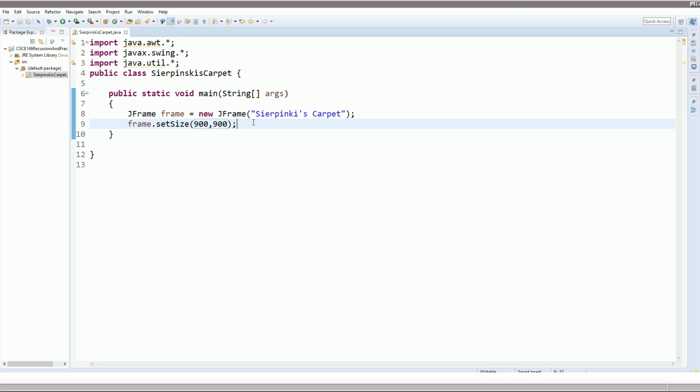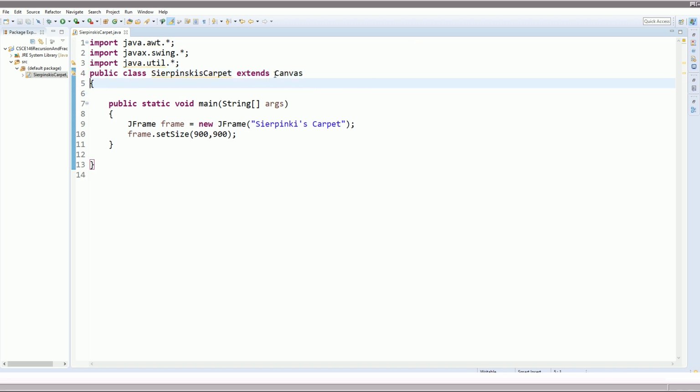Now, once again, the frame acts as a container that holds various types of panels, drawing regions. In a lot of cases, these are called components. As we are creating a very specific kind of drawing area to draw this Sierpinski carpet, what we're going to do is use inheritance in order to make a specific version of this drawing region. So we're going to take Sierpinski carpet and have this extends Canvas. Canvas is going to be the type that we use to draw. Now this Sierpinski carpet is a Canvas. Now we can utilize all the methods that are built into this Canvas.